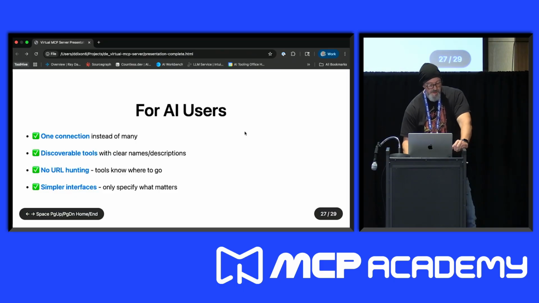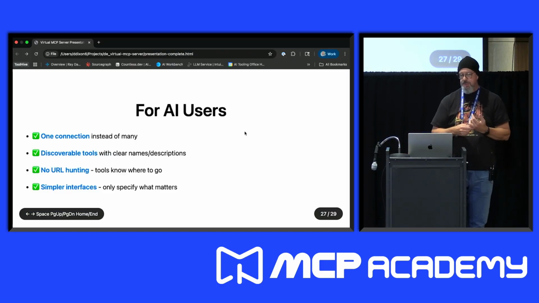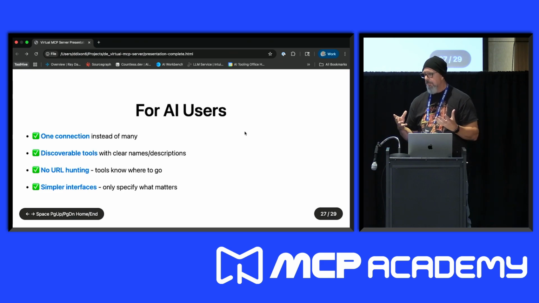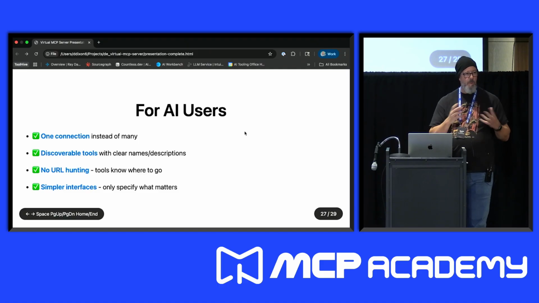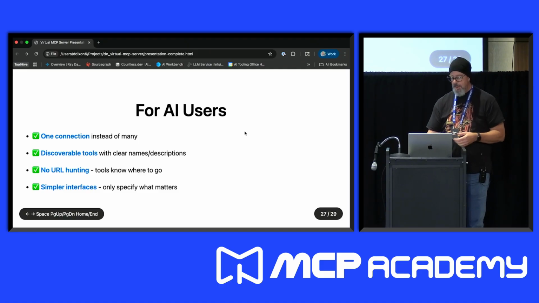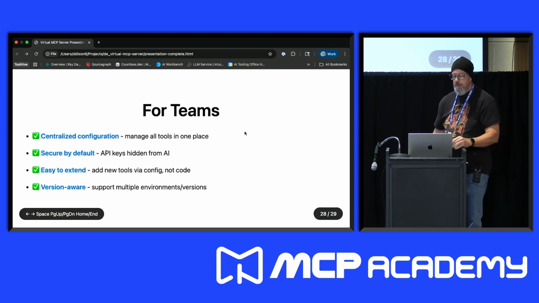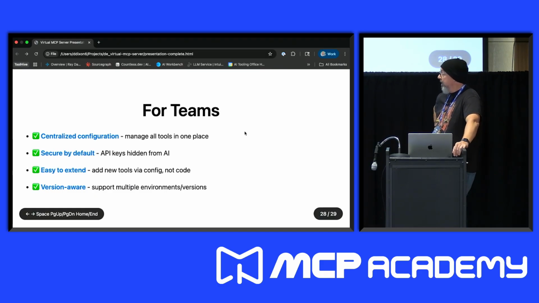So some key benefits here. Obviously, we have one connection instead of many, and more discoverable tools, particularly directed at a specific use case. Users don't have to know all those different URLs to look up, and we can have a much simpler interface, both for people and for LLMs. We also can have centralized configurations. We have teams managing these configurations for us, so there's just one place where, for a particular use case, the developers can go get that config and just use it.